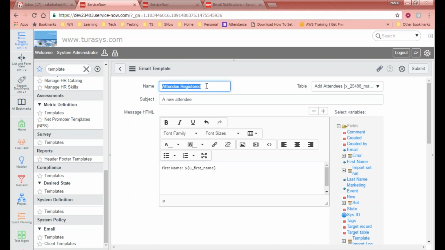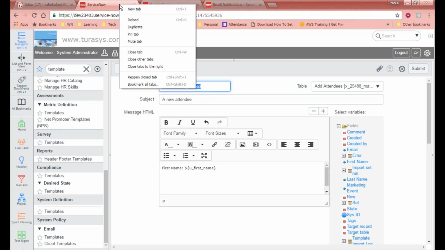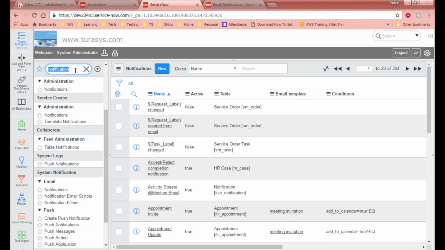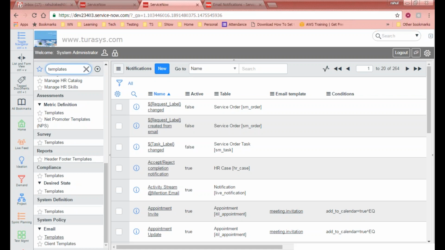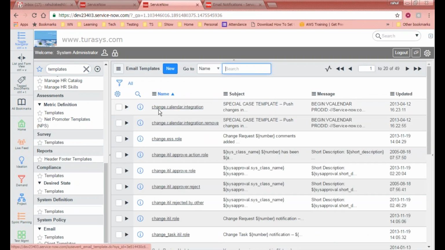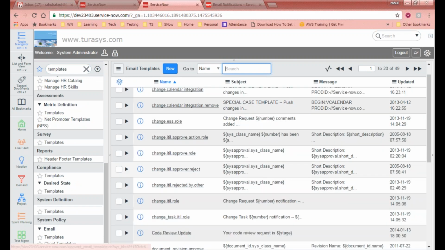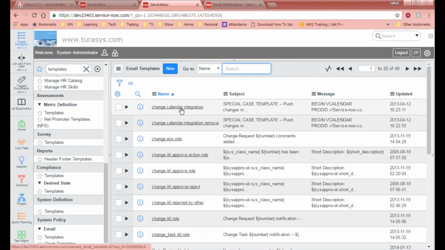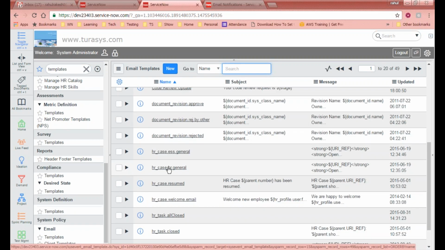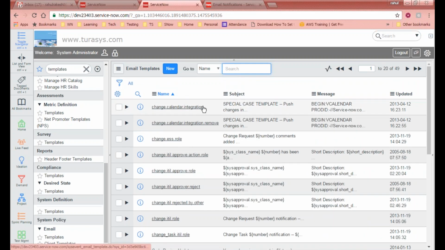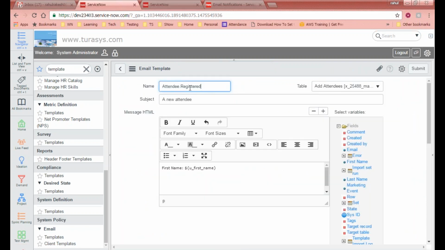Attendee.register, what does it mean? There is no logic in it. It's just the tradition that ServiceNow is using, so I am following that tradition. I'll show you why. See change.calendar.integration. By tradition, it shows the name of the application first, then the area and the action that you are doing. Change ESS role, change ITIL approve action role, HR case.hr.journal. That's why I have kept attendee.register.